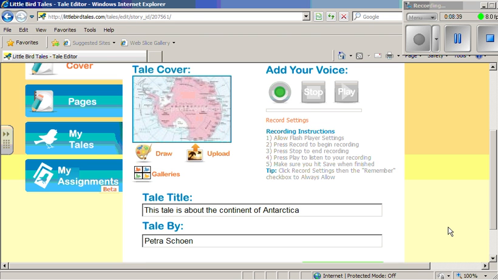Remember, please make sure that everybody has the same amount of pages. You do not want one person having less than everybody else. So good luck with this, and I look forward to seeing them.